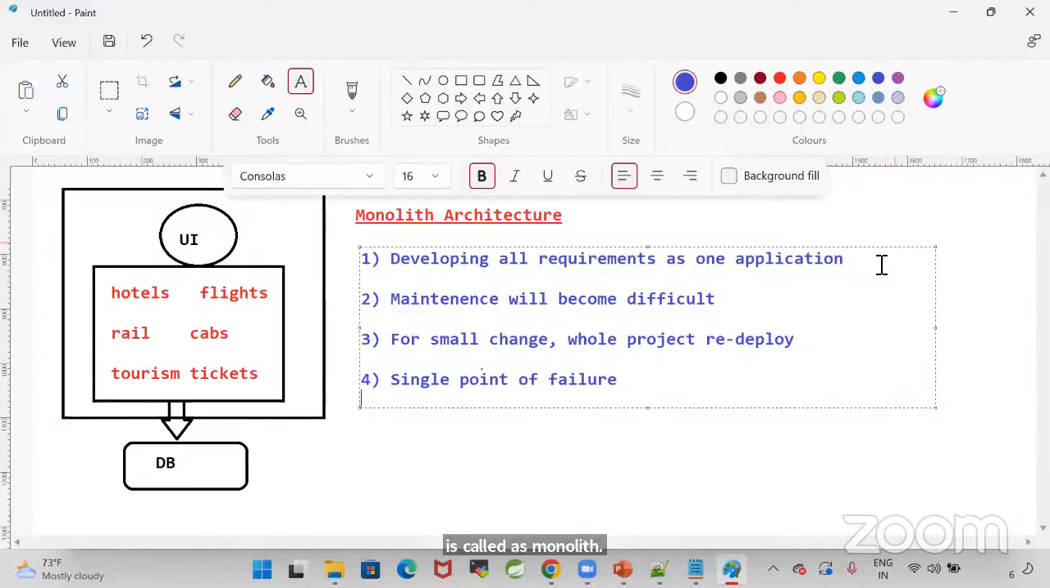Are you guys clear? If you develop one single project with all the requirements, that project is called a monolith project. When you develop the monolith project, these are the problems we are going to see. Right? Maintenance will become difficult. Tomorrow, if I make any change to rail tickets booking, there may be an effect on the hotels booking. There may be an effect on the flights booking also. So that is the reason we should be very careful when developing a project as a monolith.